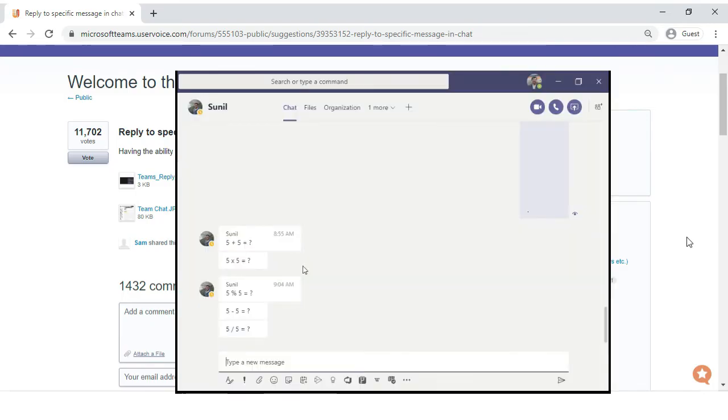Just we need to identify the message that we want to reply, and once after identifying it, just triple click the message so that it will select the entire line or the entire paragraph based on the message. And once it is selected, we can copy that message either by using a Ctrl+C or by right clicking and choosing the copy menu. Once after copying, just hit a tab key.